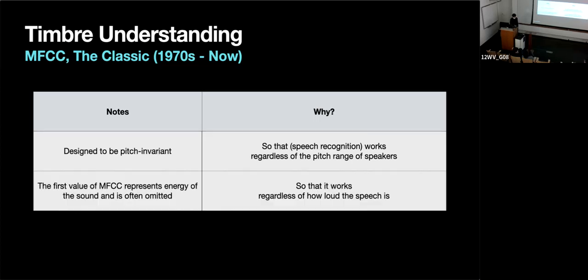And for a similar motivation, we do a little bit of tweaking when computing MFCC. People usually remove the first value of the MFCC. Well, they do it because people do it. Sometimes they don't know why, but the reason is that the first value of the MFCC vector represents the loudness, not exactly the sound loudness, but how loud the sound is.